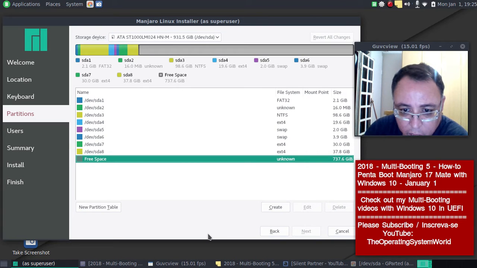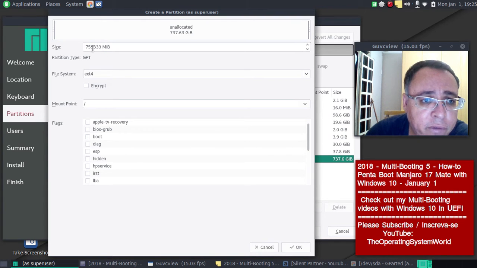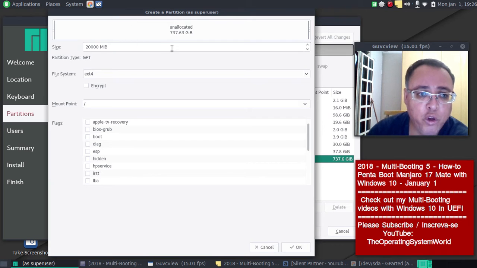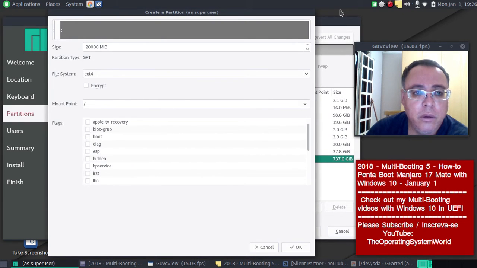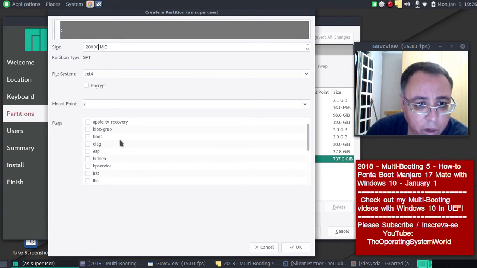And I'm going to click on, I need to create another partition. So I'm going to click create here, and the size is going to be almost 20 gigabytes. I will use almost 20 gigabytes. I could encrypt the partition if I want to.